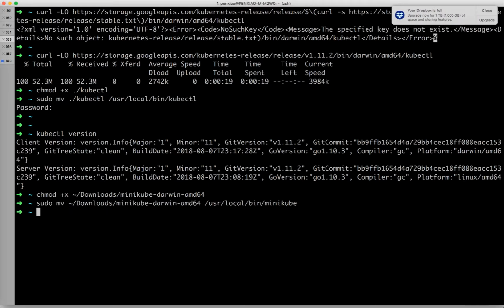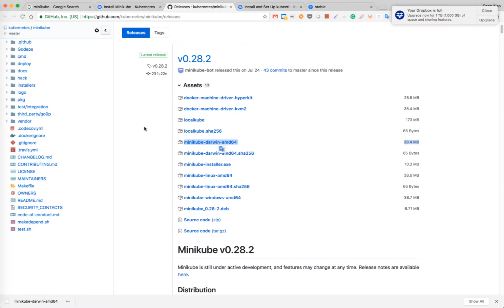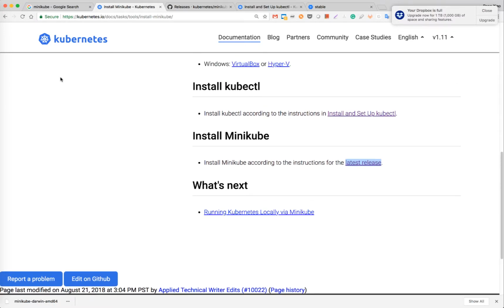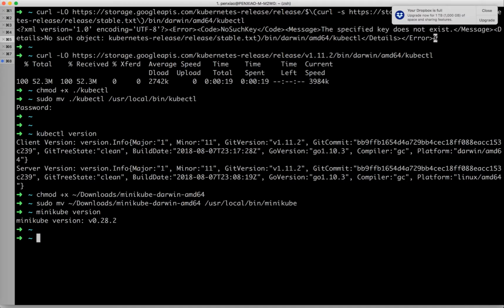And now we can use Minikube version. Yeah, it's 0.28.2. Now our Minikube is installed on our system. Okay, so the installation is finished. Now we can use Minikube to create our Kubernetes cluster.